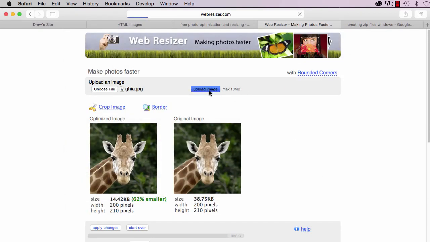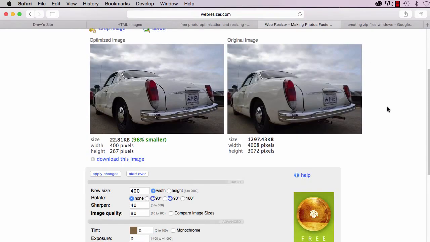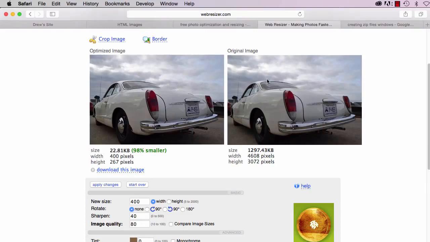Upload image. Try this on your own. There's not much to it really. Let me upload it, and it's going to show me my photo. So there it is. It shows me the optimized image and the original image. It also shows me the size. So you can see that this was really large to begin with, and it's taking it 98% smaller.